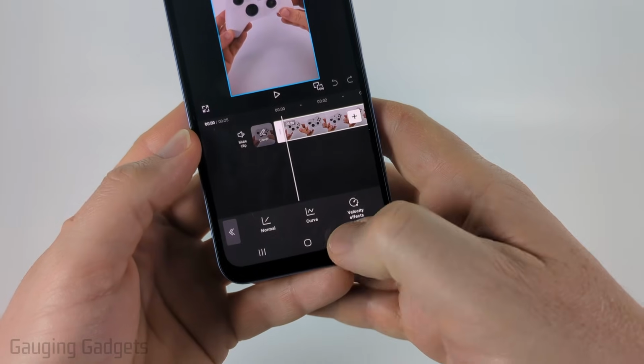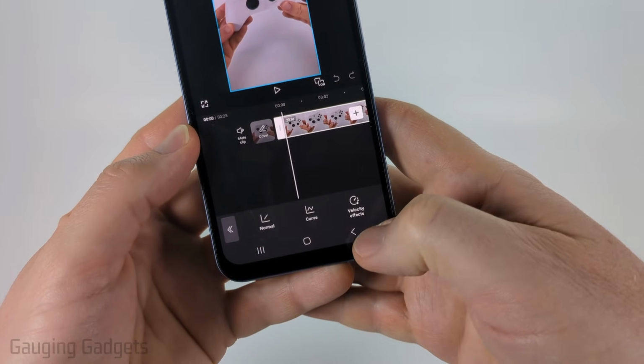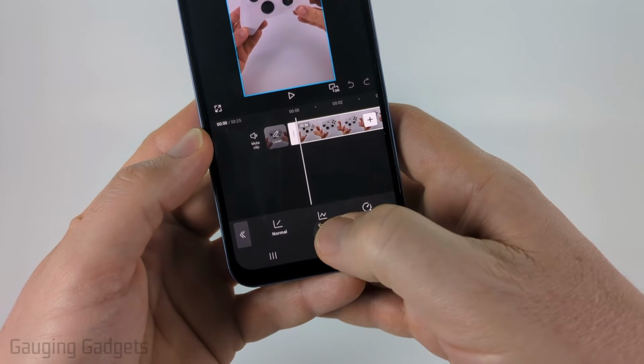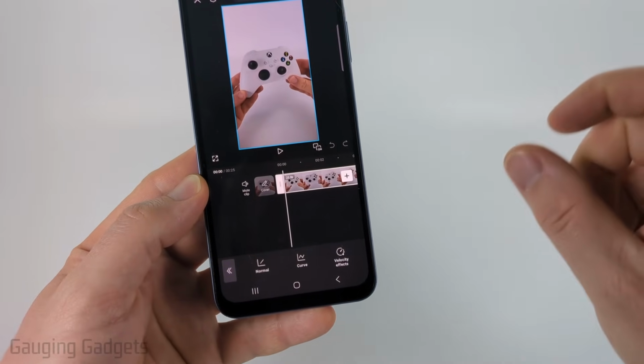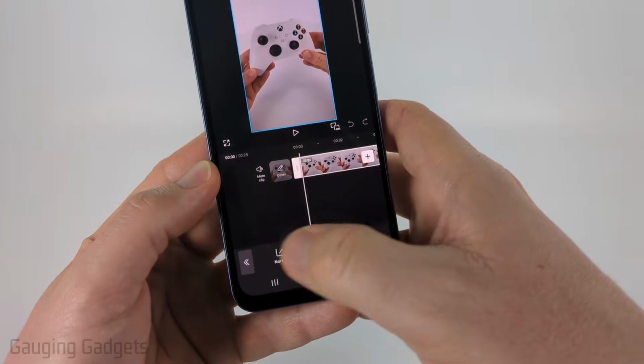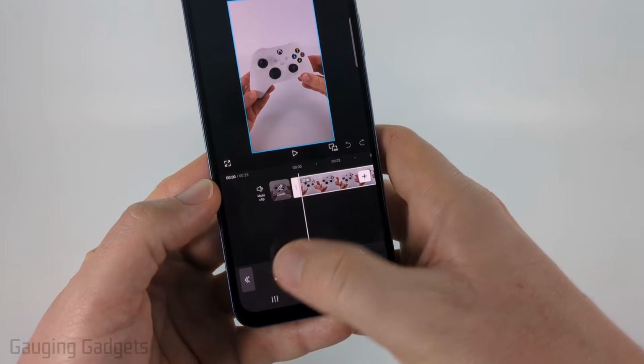Once you select speed, you'll have several different options for normal, curved, or velocity effects. And curved is where it'll speed up, slow down, and speed up, things like that. So if you wanted to focus on different areas of the video, you could use curve. I'm going to speed up the whole video, so I'll select normal.